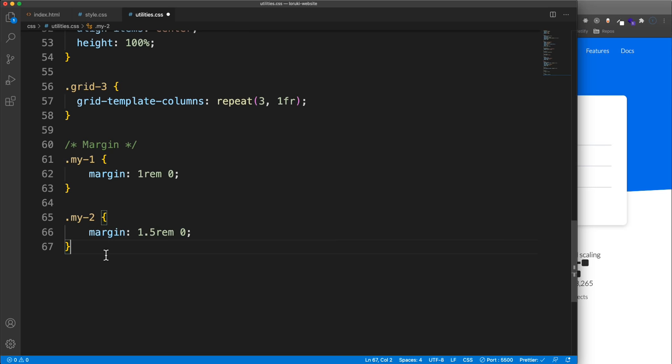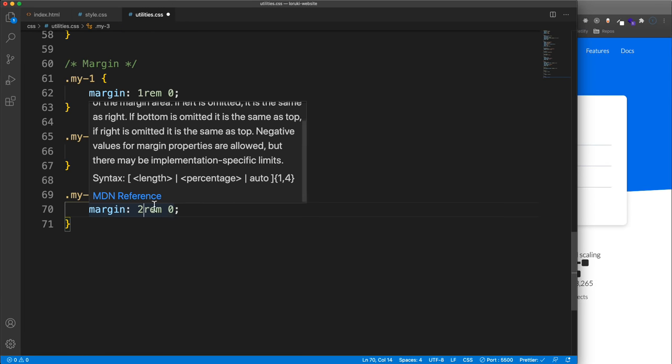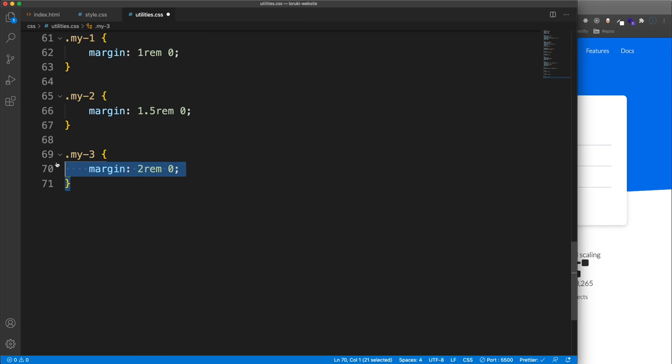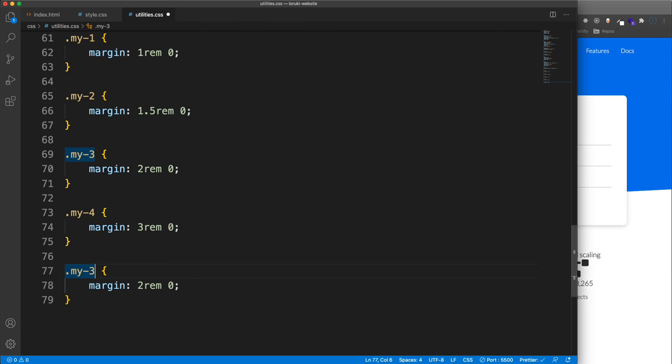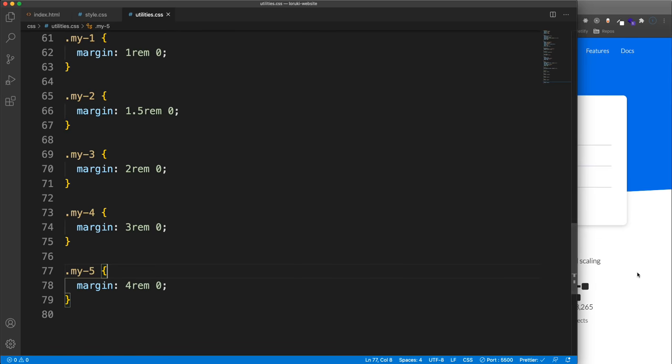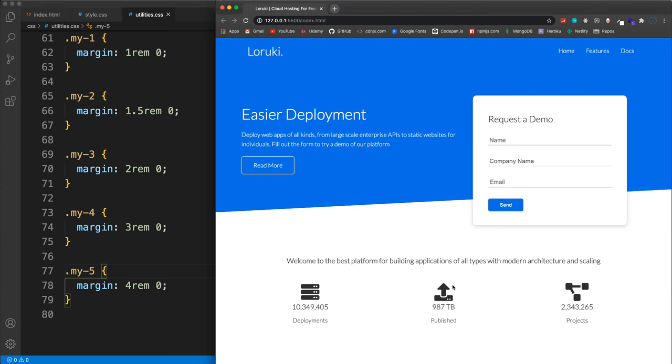And then we'll do up to 5. So MY-3, we'll say this is going to be 2 rem, which will be 32 pixels, because 16 times 2 is 32. And then this will be MY-4. So margin on the top and bottom will be, let's do 3 rem, and then finally MY-5 will be 4 rem. So now if I save that, you can see we now have our margin here.